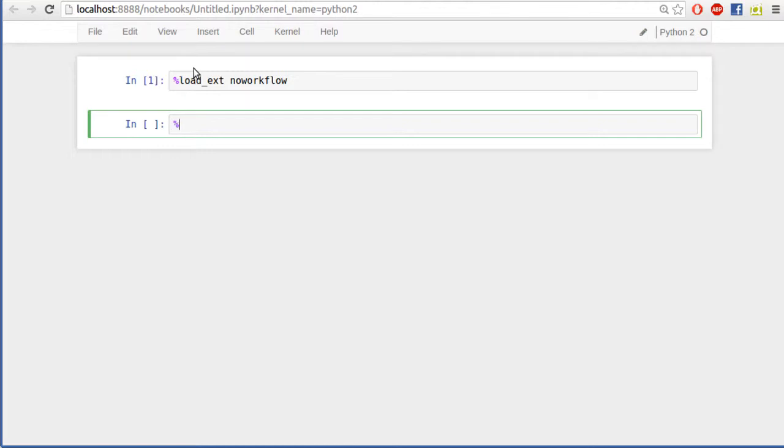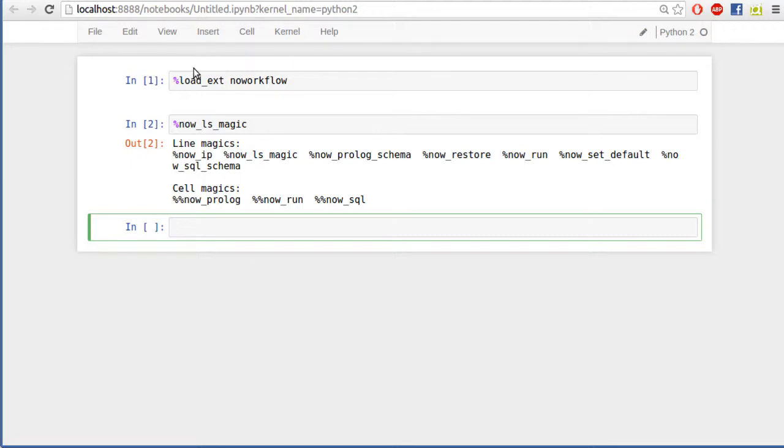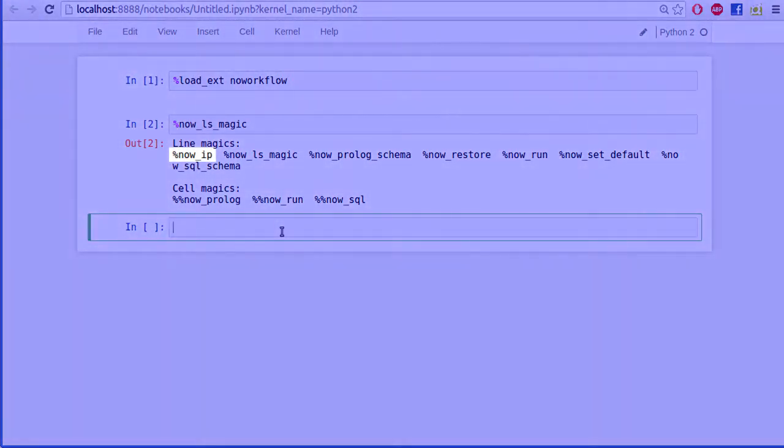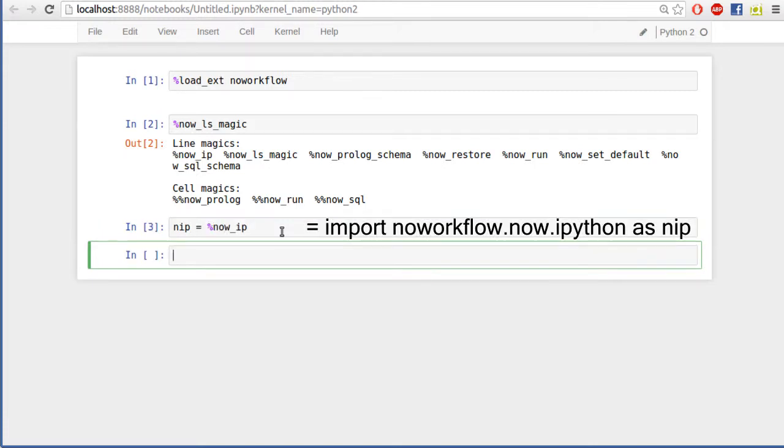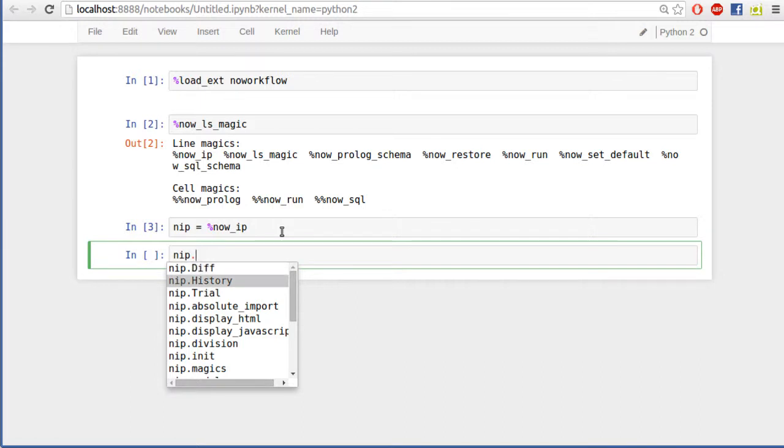Then, to list all noWorkflow Magics, we can run %now_ls_magic. As you can see, there are line magics and cell magic. %now_ip is a shortcut to the module that integrates noWorkflow and IPython. So, we can use nip equals %now_ip, instead of import noWorkflow.now.ipython as nip. It provides an interface to diff, history, and trial classes, which were present in the previous demo.